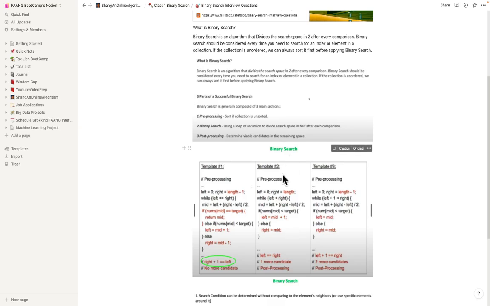There are 3 very popular templates, which can easily be found on some universities' websites. They are used in different scenarios. Let's talk about the first one, template 1. First we do pre-processing. When we iterate over the numbers, the list or collection, whatever, we start with left equal to 0, and right is the last element of the list or array.